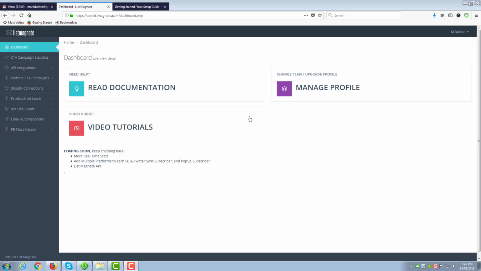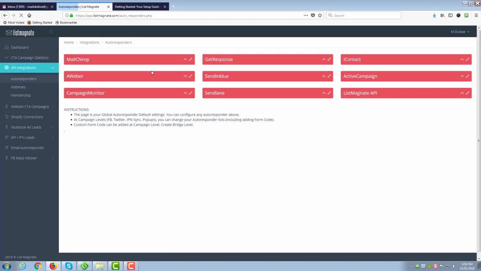All right, so when you first log in, here's your dashboard, and you've got the menu on the left-hand side. You've got your statistics. You've got your API integrations, so if you have Aweber or GetResponse, or if you're using my own List Magnate autoresponder, you put in your key and see your key right here. Now, if you don't have any of these autoresponders and all you have is your own custom-made form code, that works as well. You put in your form code at the campaign level, which is the next one.